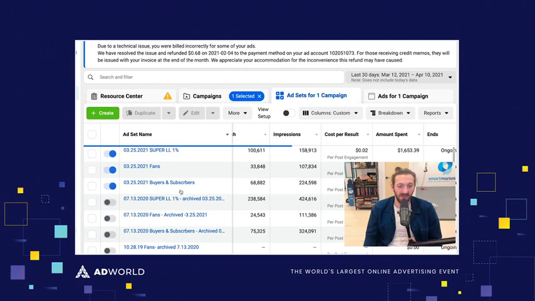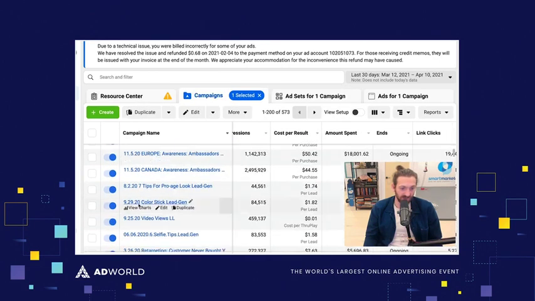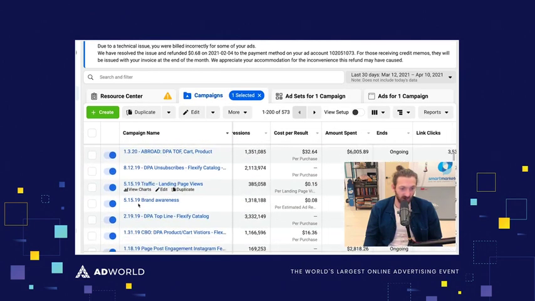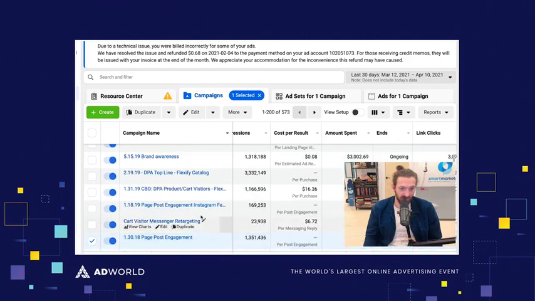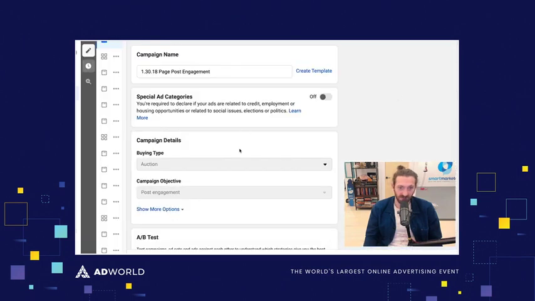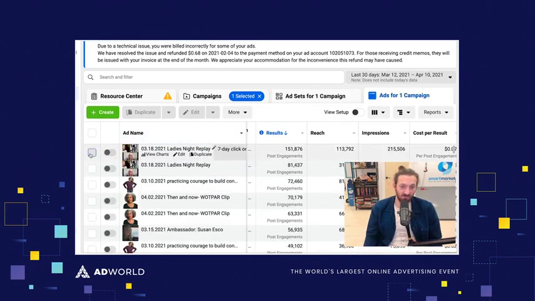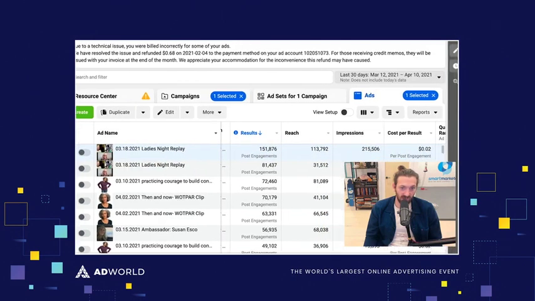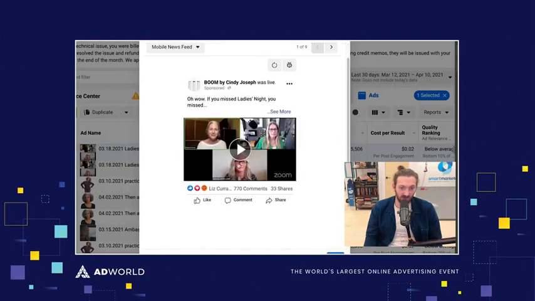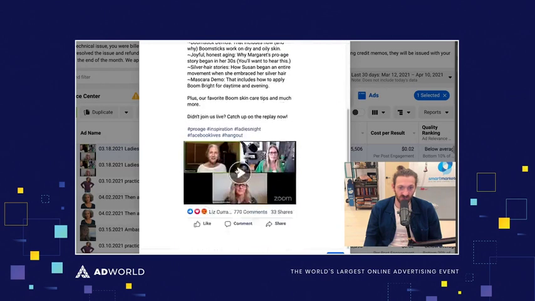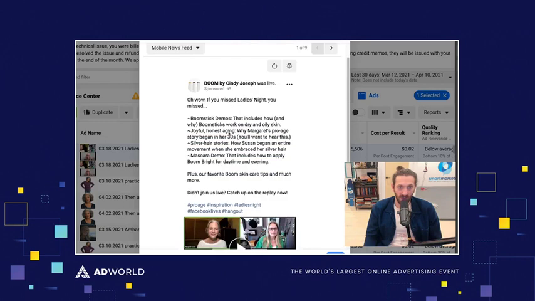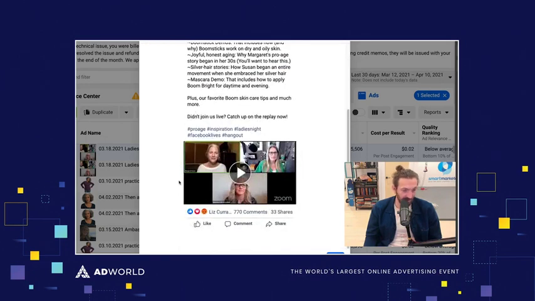I wanted to show you our page post engagement campaign. It's because it is both retargeting, but it's also brand awareness. So I'm going to scroll down and just click on this so you can see this is page post engagement. And you'll notice it's targeting buyers, subscribers, fans, and a 1% lookalike. And then these ads are every piece of content we do that we put out, we put in here as an ad. So, if we do, like in case Ladies Night, which was a live video we did, we'll amplify that with page post engagement. Look at how many comments and shares that has.